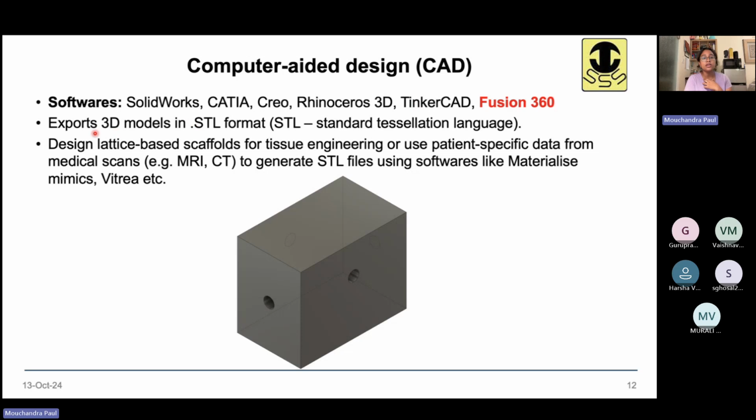Once you have made the CAD model, you have to export that CAD model into STL format. Please remember it, STL format, for any 3D printing objective. Even if you are using a normal 3D printer that is available, like a Prusa printer, you have to supply the CAD model in .stl format. There are various other formats as well, so don't get confused.